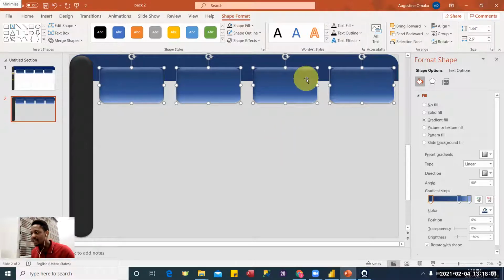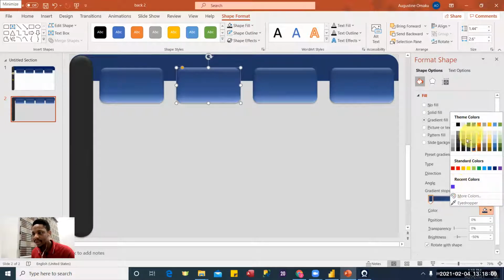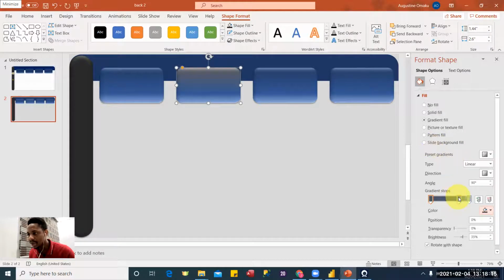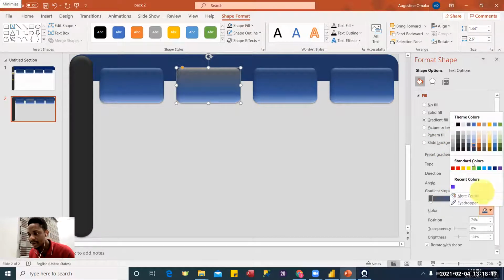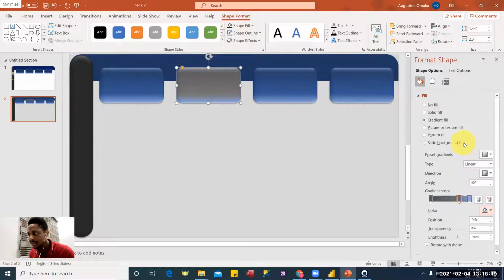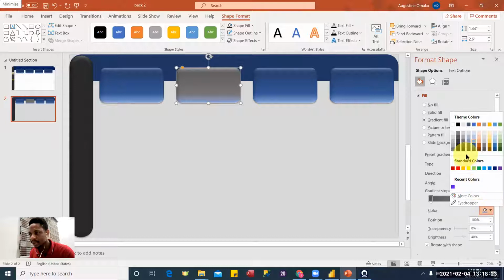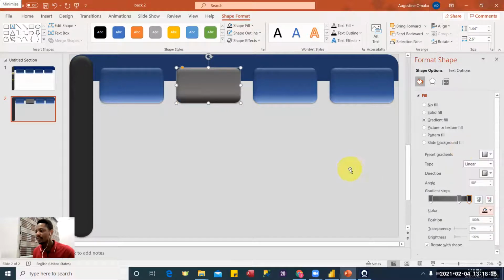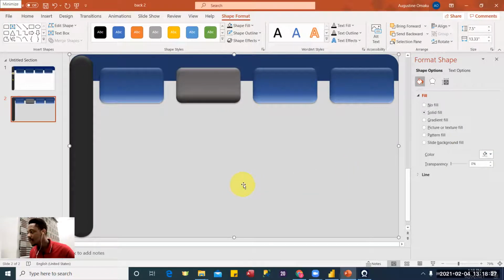Then I can decide to change these colors if I want. For example, if I want to change this blue color to another color, I can just come to my gradient fill. Let me say, for example, I want to change it to gray. So just pick some of my gray colors and just change it right here. So that is possible as well. So very possible.